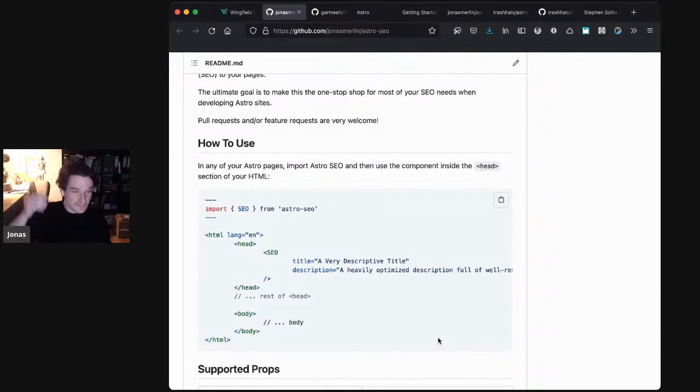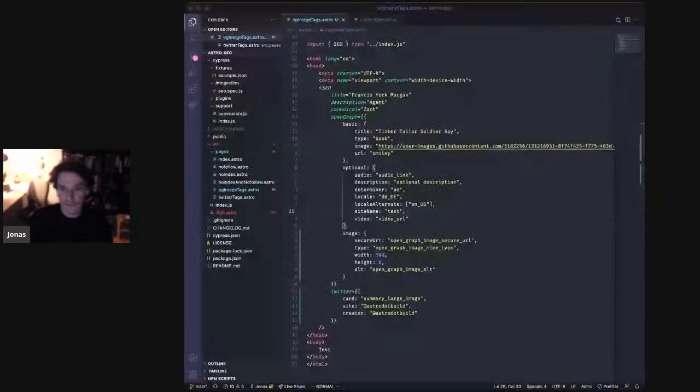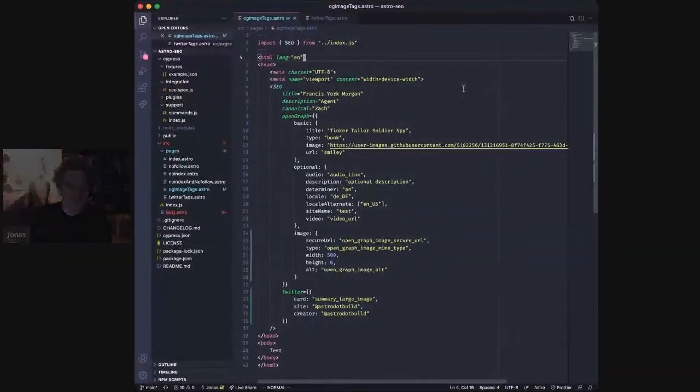It's a component that makes it very easy to add all the tags relevant to SEO to your Astro pages. And here's a usage example, but I will show you a more complete one real quick. I think I will need to switch over to my VS Code real quick that you should now see.